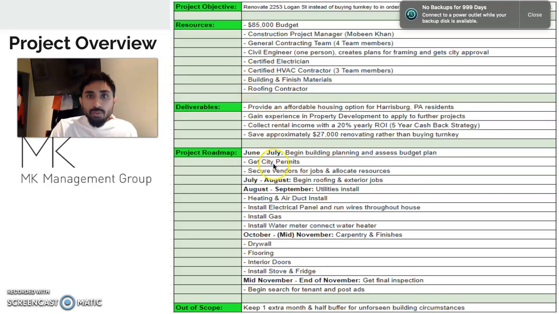Also, I wanted to go over these resources. The resources include a $85,000 budget, the construction project manager, which would be me in this situation, the general contracting team, which is a team of 4, the civil engineer who's going to go in and assess the foundation of the property and make sure that we're good to start building and give the city his approval, a certified electrician, a certified HVAC contractor, building and finishing materials, and a roofing contractor.